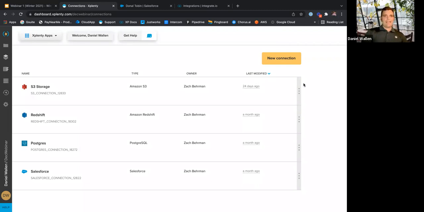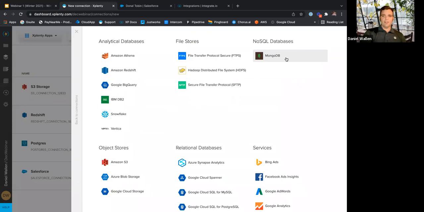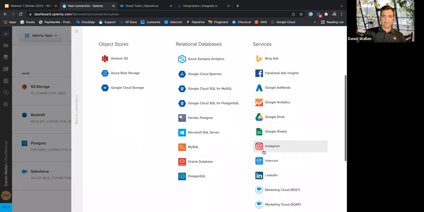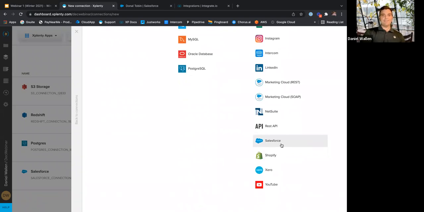Explini includes a native connector to Salesforce. All we have to do is click this yellow button here. Observe that we have a lot more options than Salesforce. FYI, we have analytical databases, we have file stores, we have NoSQL, Mongo, we have object stores such as S3, we have relational databases, and we have common services like Facebook ads, Google Drive, Instagram, LinkedIn, anything that you might need. I promise we have it.